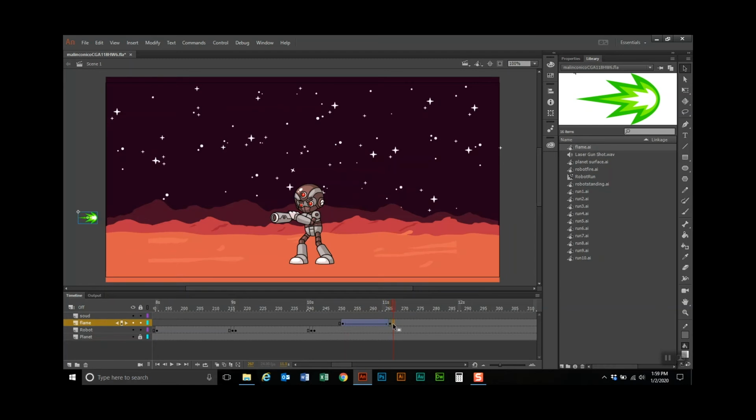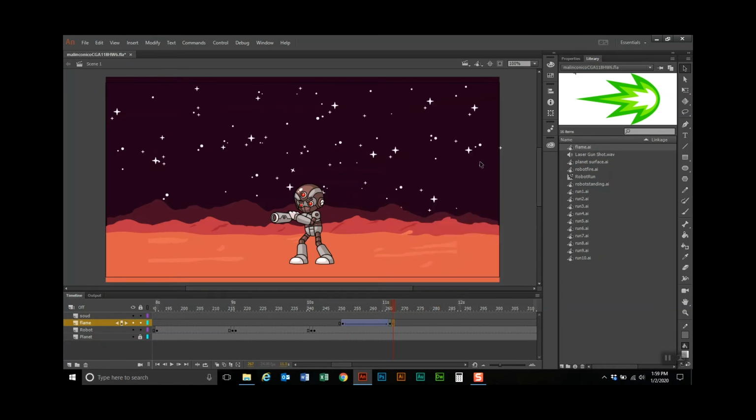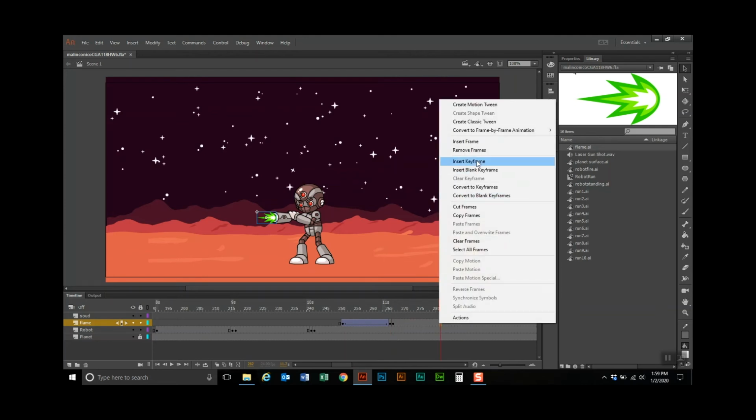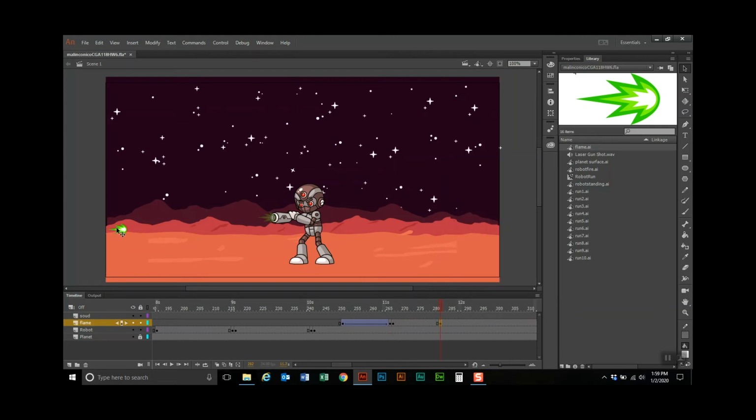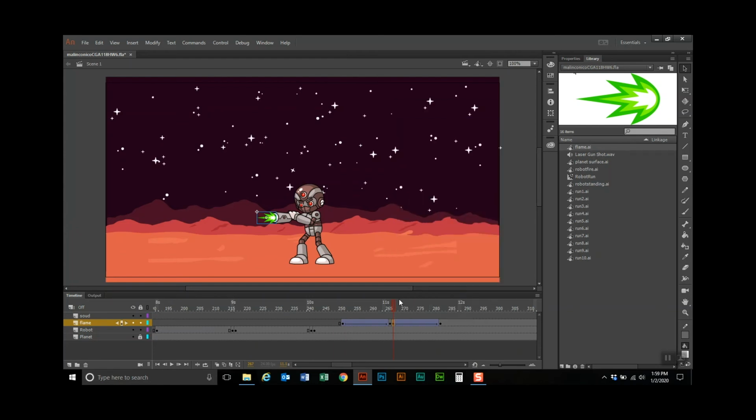Now in 266 of the flame layer, I'm going to insert a blank keyframe, and I'm going to grab the flame again and put it back here onto the gun. Put it in position. And then at 281, I'm going to right click, insert a keyframe. I'll move it off the stage, so it's shooting off the stage. And then in 266, I'm going to insert a classic tween. That way it's going to go off.